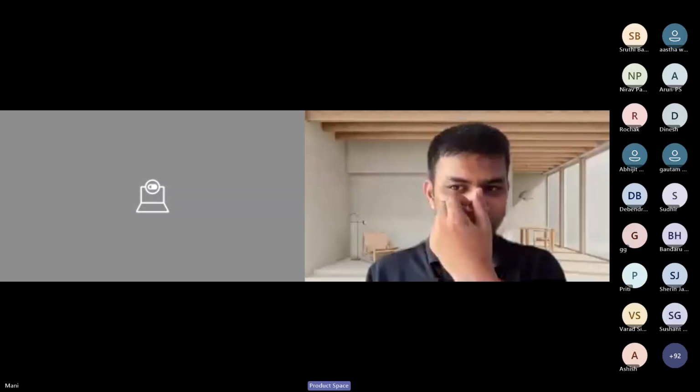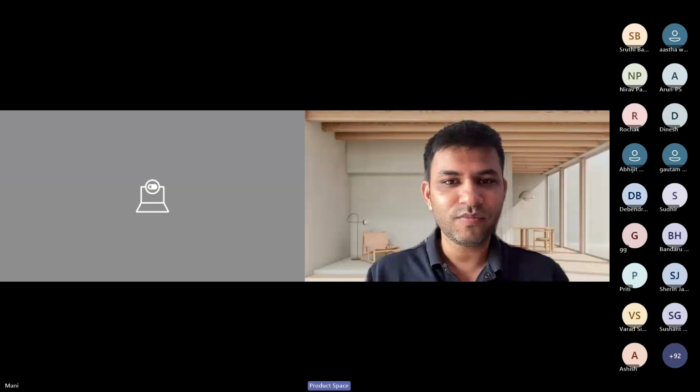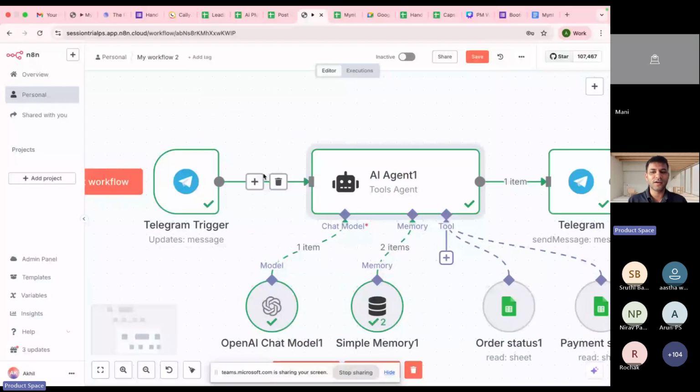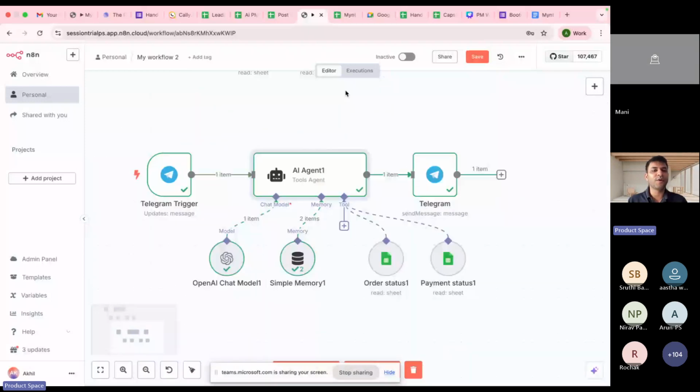So let me share my screen, the full screen. I was operating on 2 different accounts, so you can see that this is basically a RAG-based chatbot. What it does is take my message from Telegram and process it through ChatGPT. But before processing, it also looks through the database that I have provided.